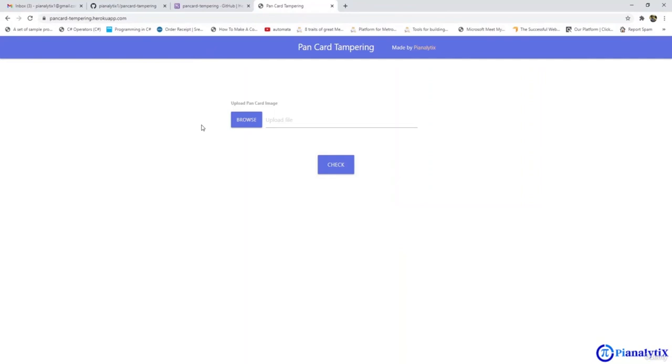So as you can see here, this is the front end of our app which I have designed. You can make any type of front end using different HTML and CSS styles. Let's check if it's working or not. So we'll browse and select a file for this. You can take the tampered one. Let's check it. So it's showing us that it is 28.57% correct, which means it is tampered.